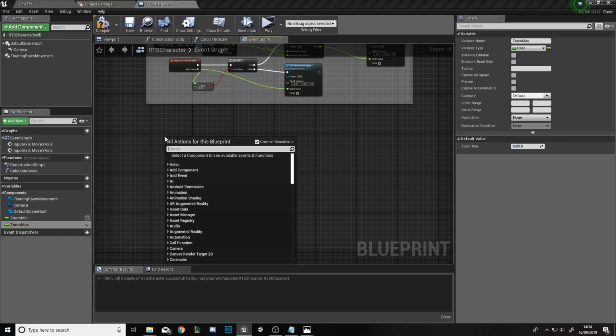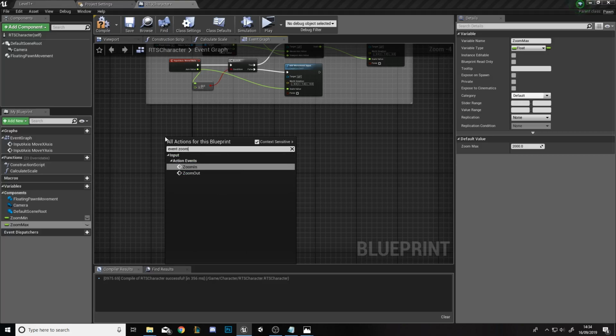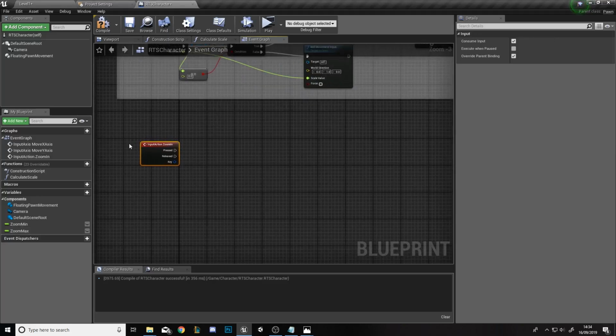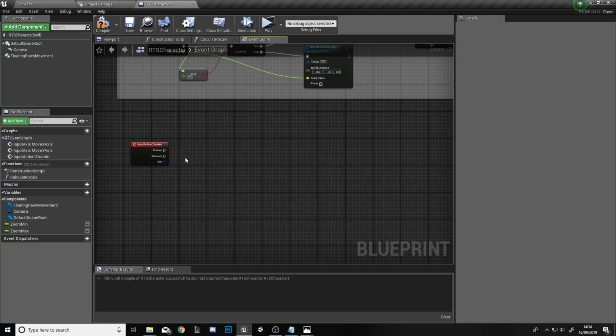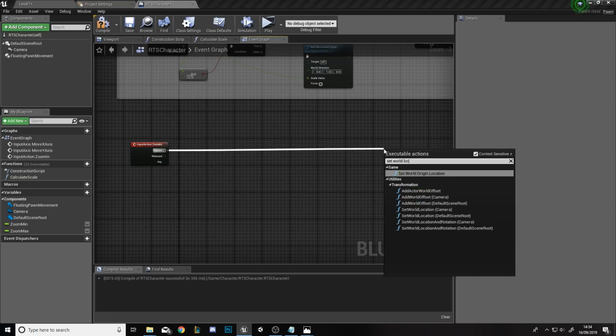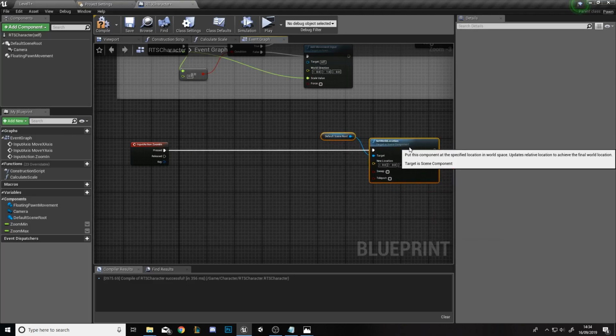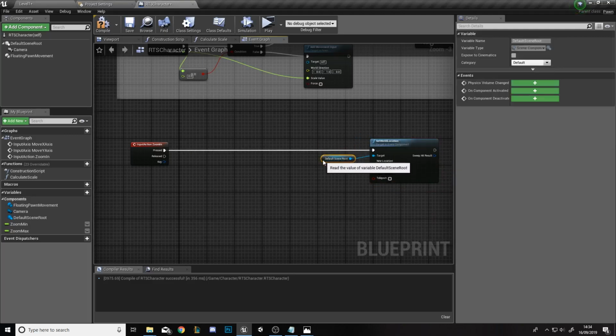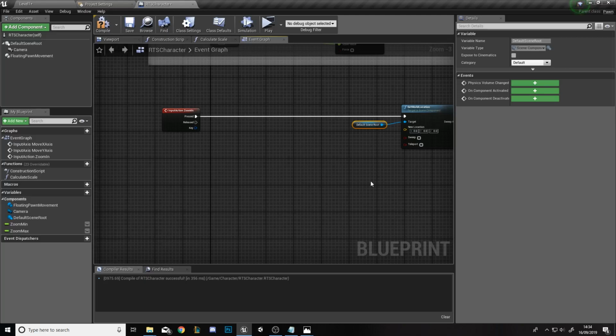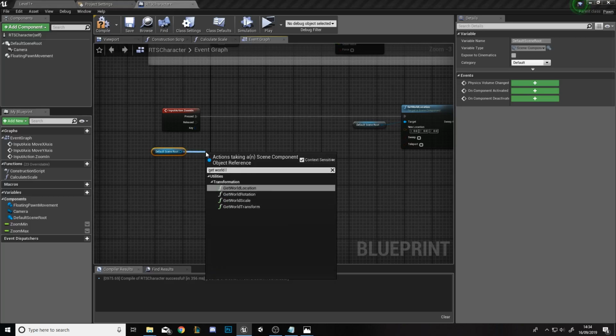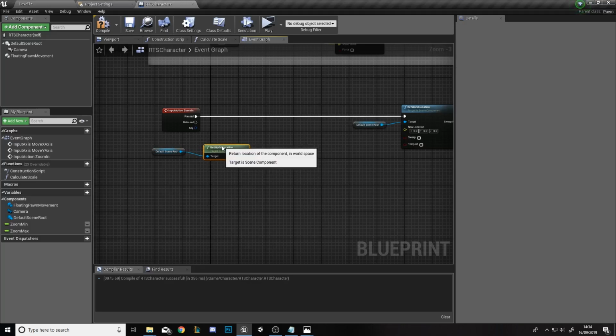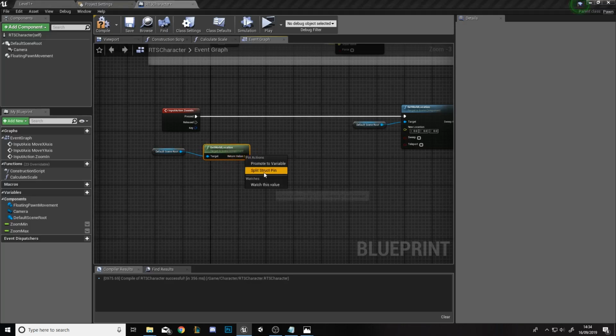And now we can right click and add event zoom in. We can drag off of the pressed, and we'll want to set world location. And we'll want to set the world location of the default scene root. And then we can drag this down here to make it a bit neater. And Control C, Control V, the default scene root. And then we can drag off this default scene root, and we can get world location. And then we can split struct pin.